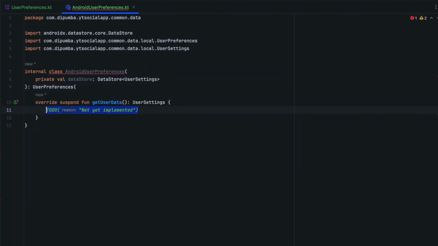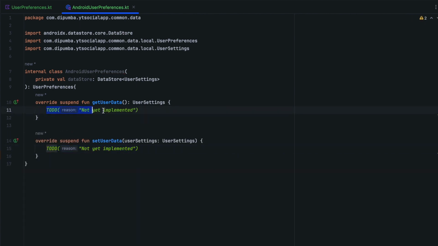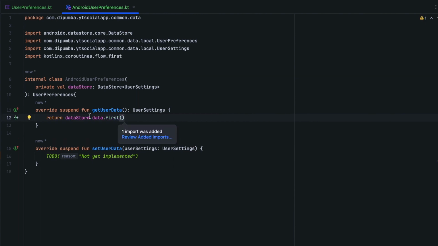Now here we need to override the getUserData and setUserData. Now for the getUserData, we will return the first flow emission. So for that, call dataStore.data.first. And for setting user data, we will just call dataStore.updateData, and then we need to pass these user settings.